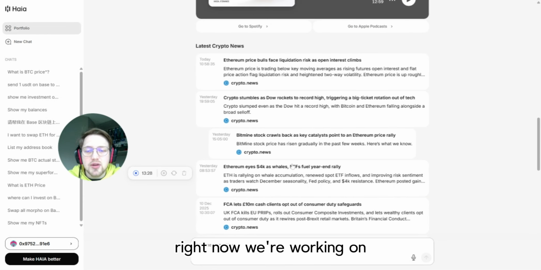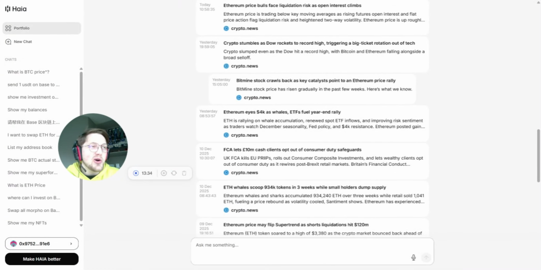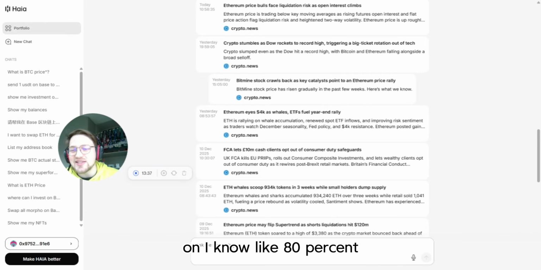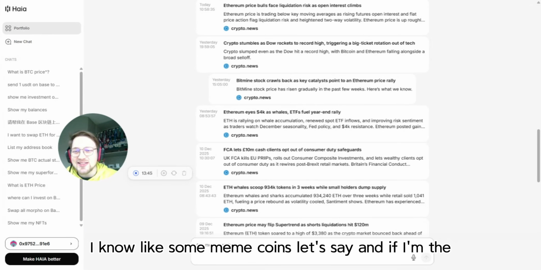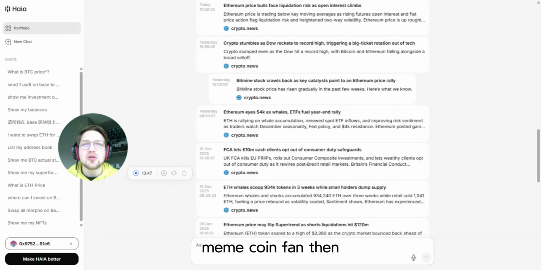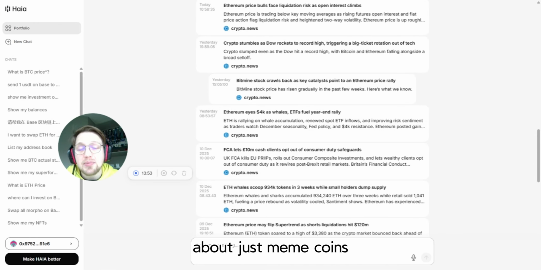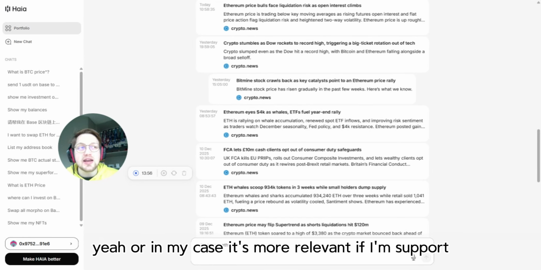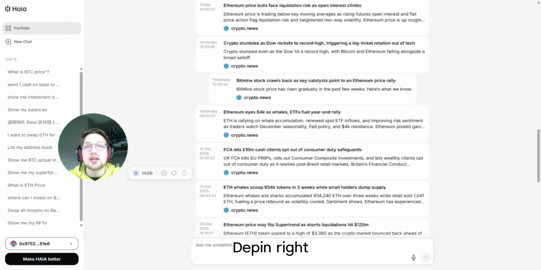Right now, we're working on personalization. That means if my portfolio is, I don't know, 80% supported by some meme coins, let's say, and I'm a meme coin fan, then we will provide information about just meme coins. Or in my case, it's more relevant if I support the DePIN narrative, then most of the news will be about DePIN, right?